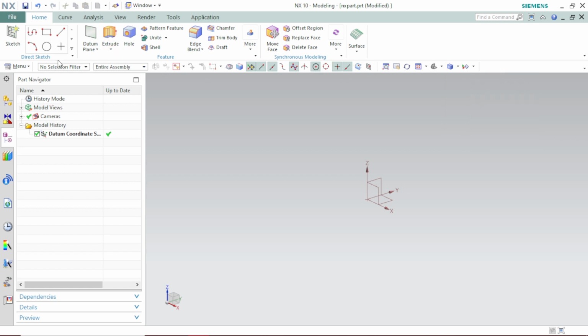Here the selection bar is there; whatever you want to select, you can select. Like if you want to filter, say only select datums, you click here on datums, and once you select it, only the datum planes will be highlighted.